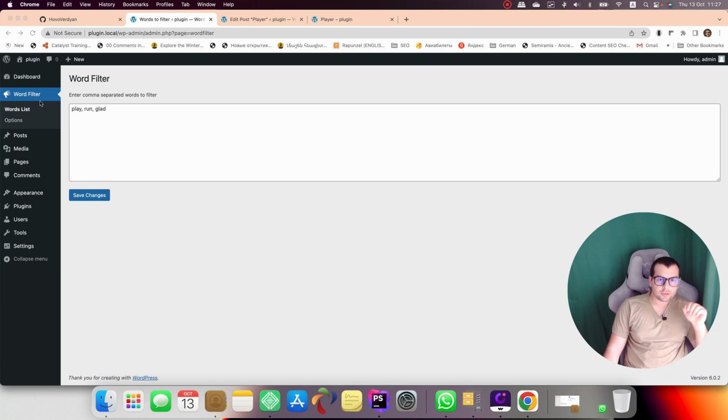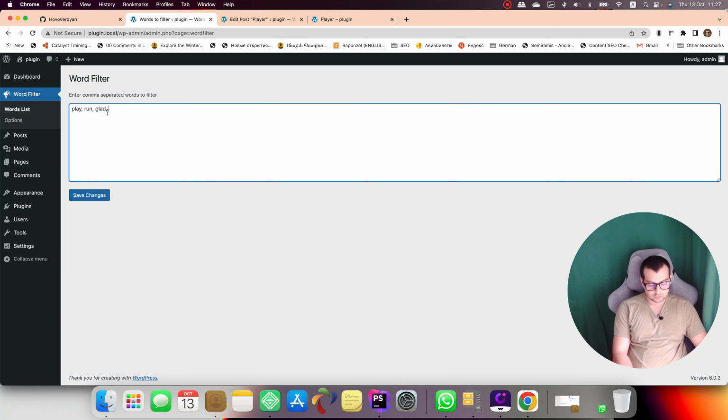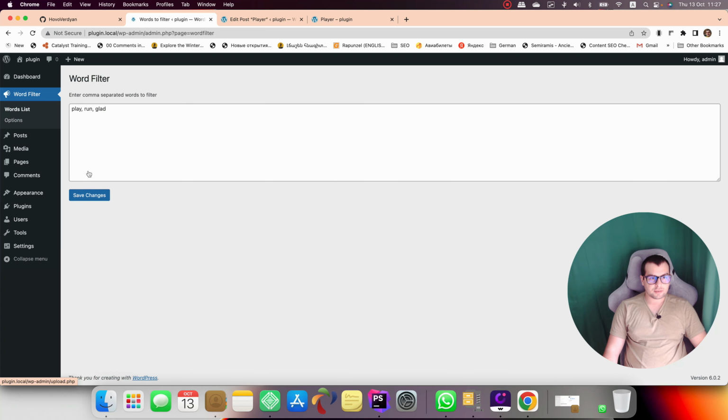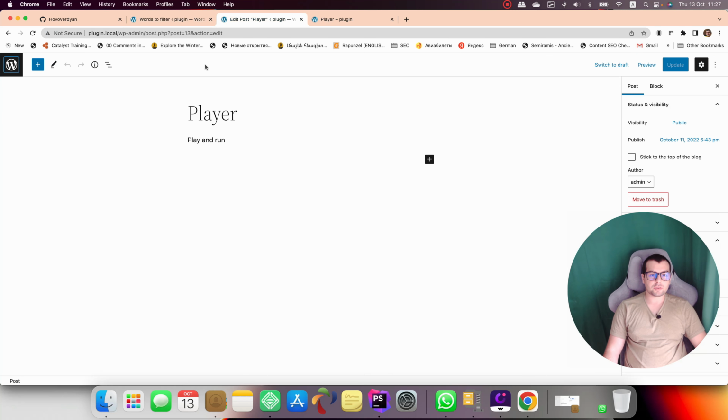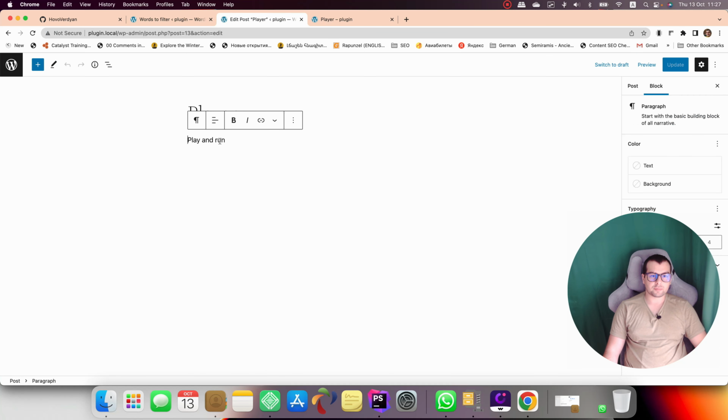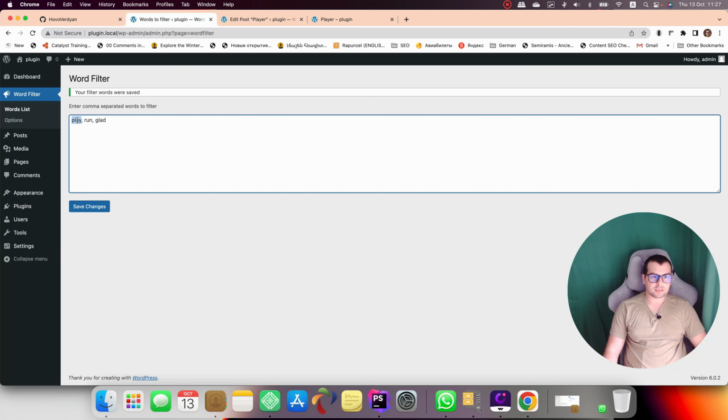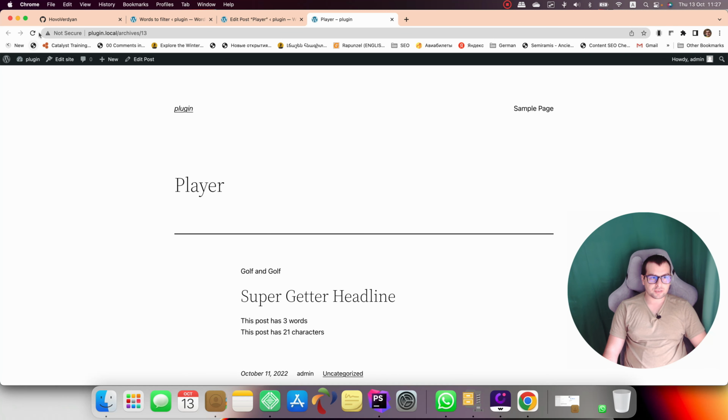This time we are going to develop this word filter plugin where you put the words which you want to filter, and if in any case these words happen to be in any post, like here I have play and run, and you see that I have them in here, they are going to be changed with the word you decide to change. This time it's golf.